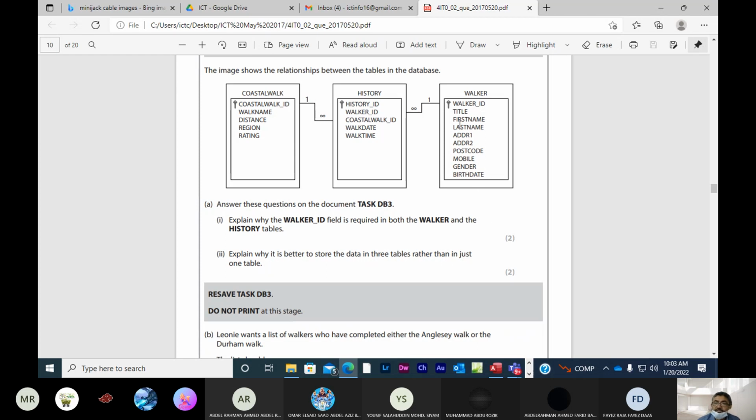It avoids duplication. See the walker, for example, 15 walkers are there, but history is maybe they participated in 20 walks in the last 2 years, so history will increase, but walkers are the same. So we will not enter the walker detail again and again. Just give a simple answer: to avoid data duplication. If one table is there, we have to write all fields, walker also, history also, and coastal walk also.